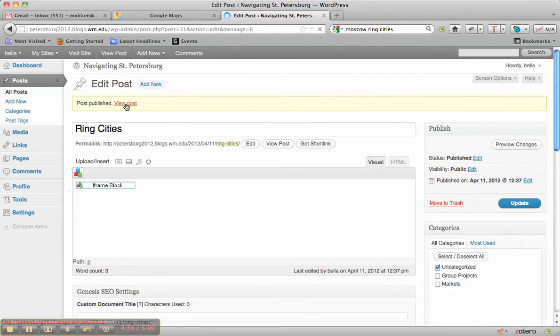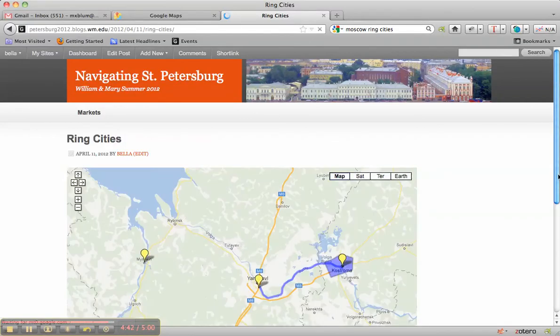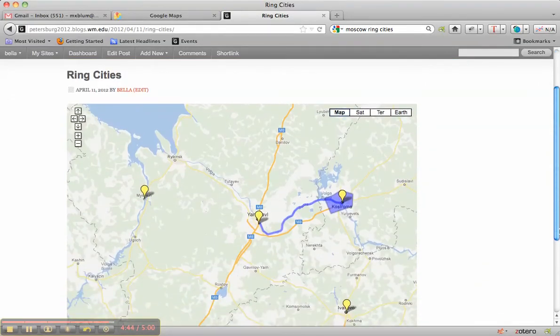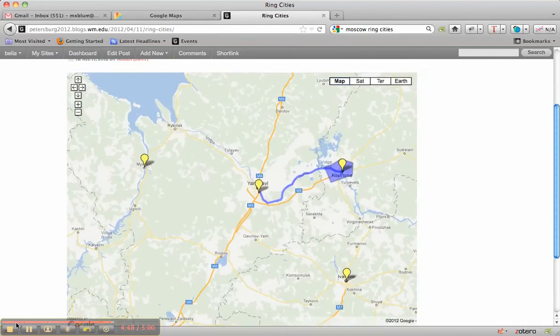And if all goes well, you'll notice that my map is now embedded exactly the way that I wanted it, right in my WordPress site. And that's it. That's embedding maps.